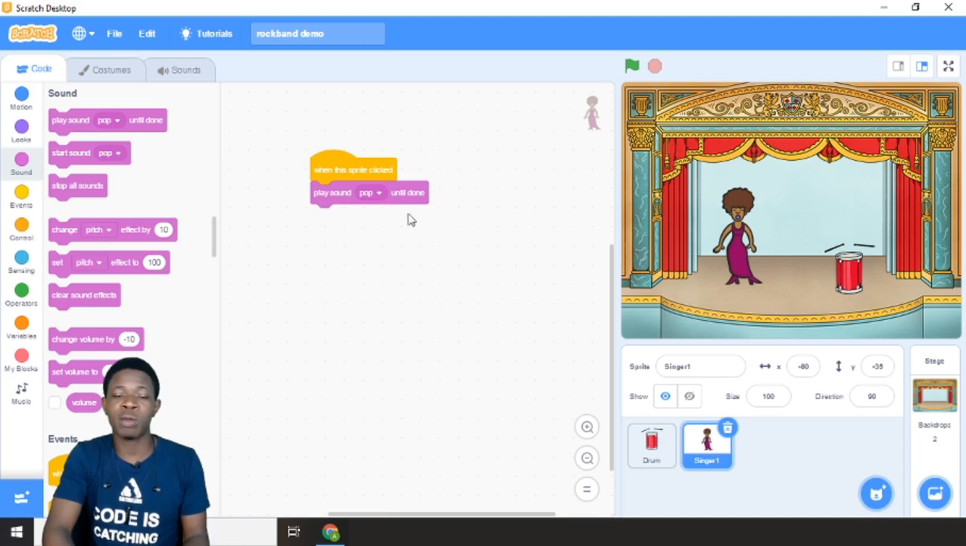So this is not the sound we want, but just bring out your pop sound until done, attach it to when this sprite clicked. Pause this video, bring out your play sound pop until done, and when you come back, we'll continue.